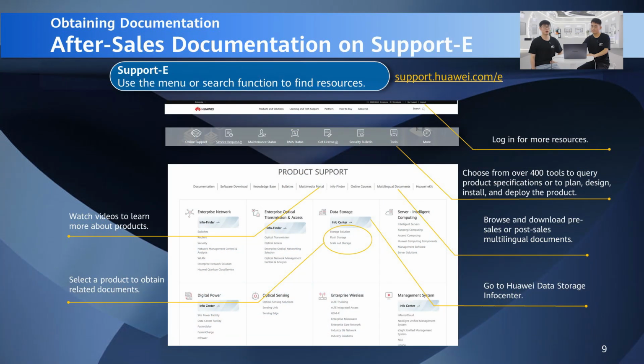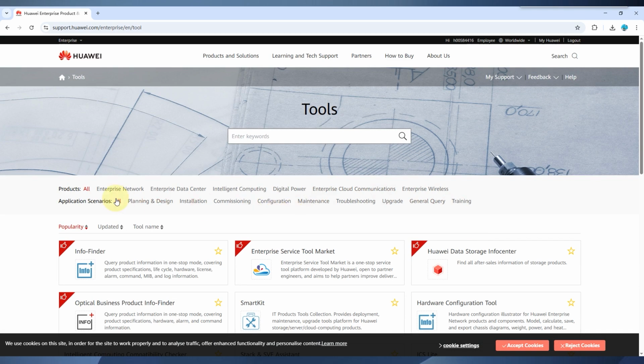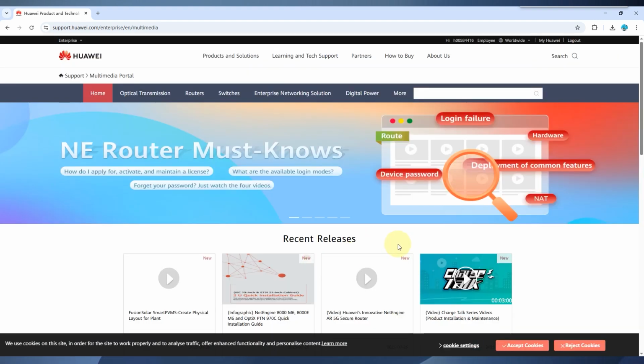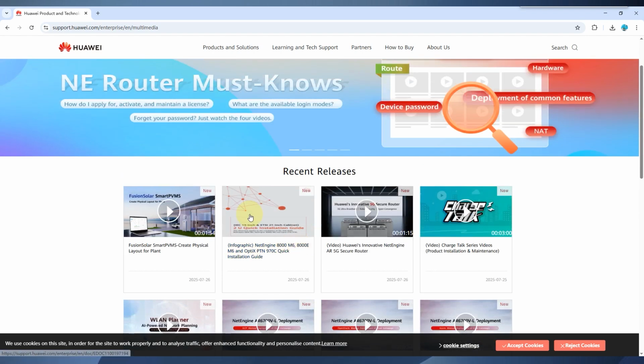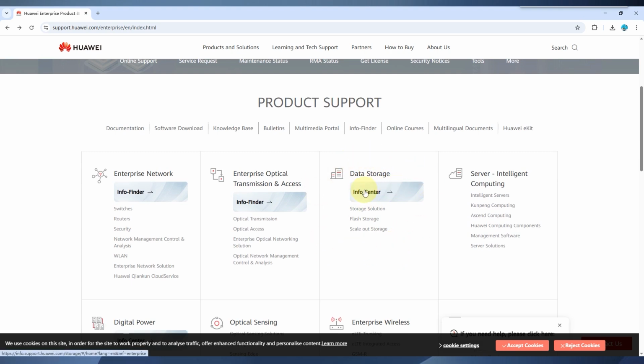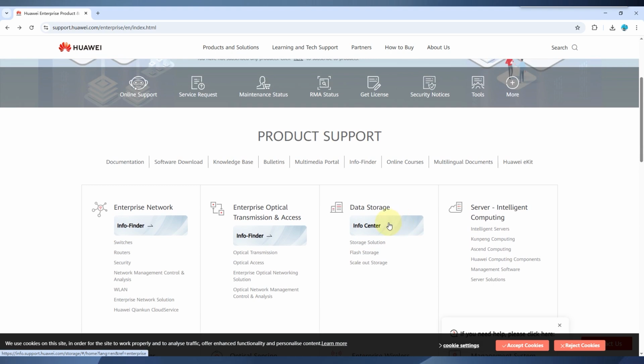Let's first check out the Support E homepage. Well, after you log into the Support E website, plenty of resources will be displayed on the homepage. For example, under Tools, you will find over 400 tools which can help you plan, design, install, and deploy your products. Under Multimedia portal, you can get videos about product installation and configuration. Also, on this page, you can find Info Center, which gives you access to Huawei Data Storage Info Center we just mentioned. If you don't want to go to Data Storage Info Center, you can directly click Storage Solution, Flash Storage, or Distributed Storage on this page to access the document collection page of the corresponding topic.